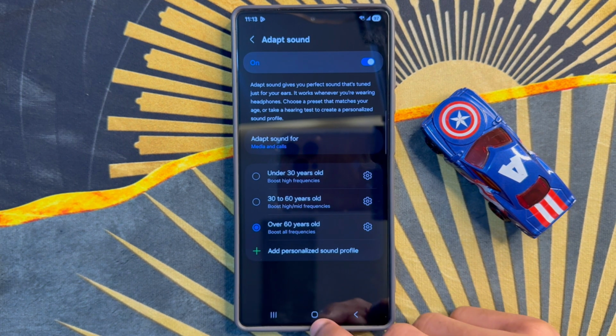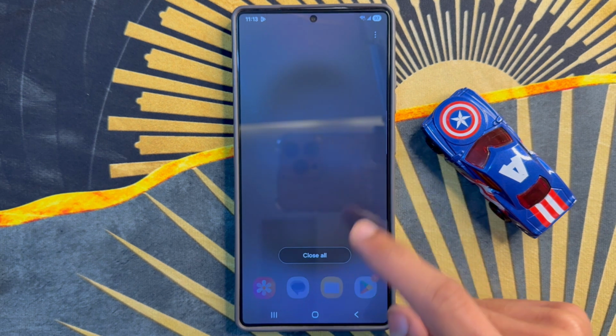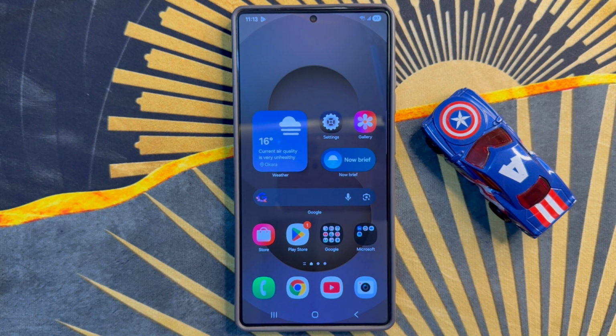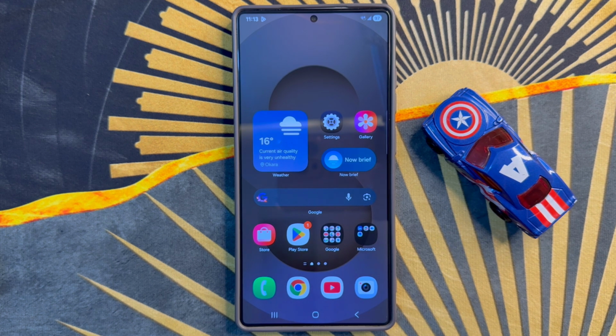So after the process, go back to home screen, refresh phone. So that's how you can delete adapt sound profile on Samsung Galaxy S26 Ultra.